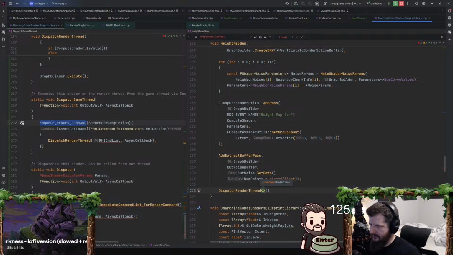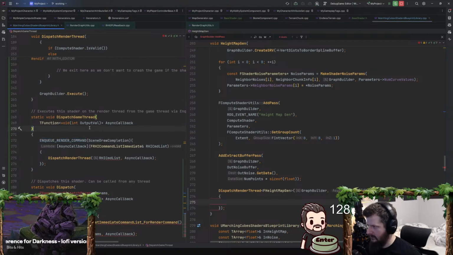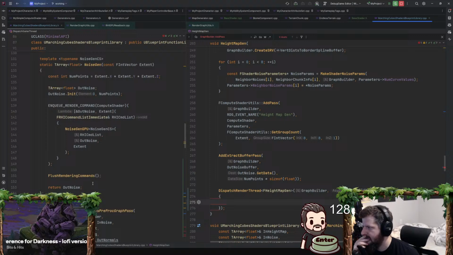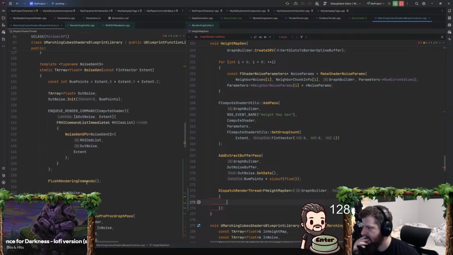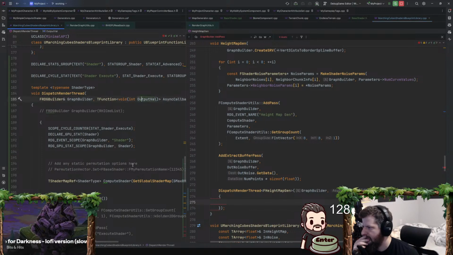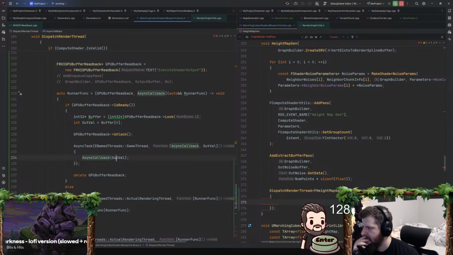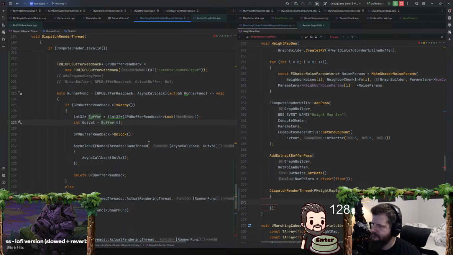Okay. So this is where I would want to do the dispatch render thread. Shader type should be f height map gen graph builder, and then I want the callback, which I forget what the int output val. Oh shit. Okay. Yeah, I think maybe I want to change that. Output value. Okay, what are we doing here? Out val. Buffer 0. GPU buffer readback lock.